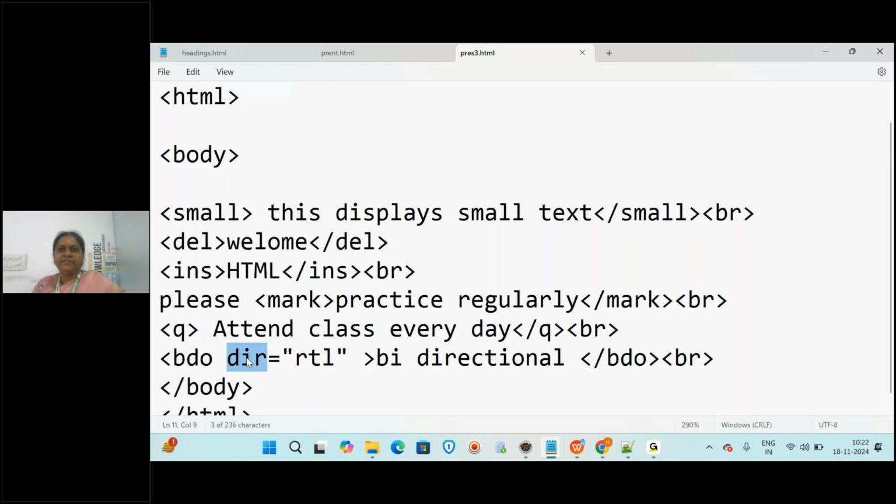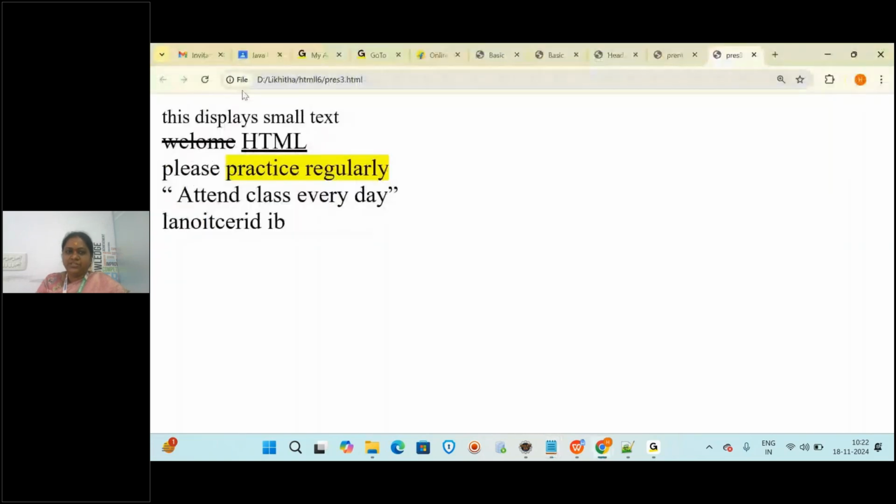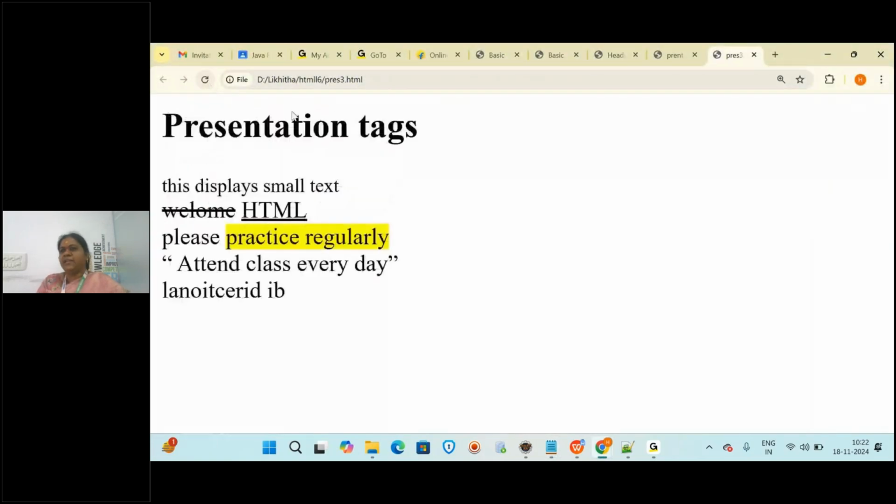Clear, everyone? Now we did not give any heading to it. Suppose you want to give a heading to it, like presentation tags, this is your heading, with slash h2. We save this, and once again I'm refreshing the page. You can see it is coming as a heading.